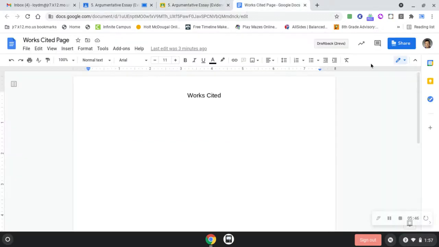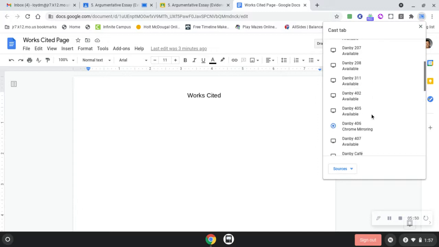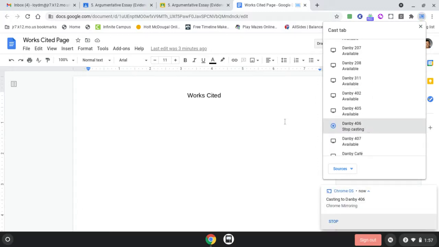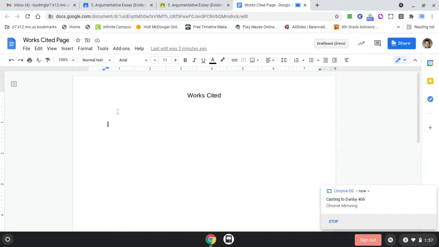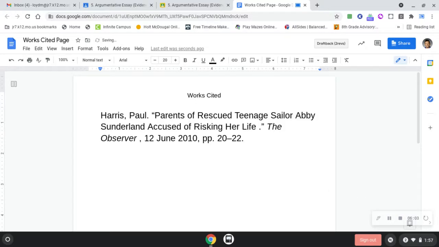Then I'm going to go back to my Works Cited page. I'm going to go back to where I started, and I'm going to insert my bibliography. Now I'm done, right? I can leave it just like that? No, it has to be an 11-point font.